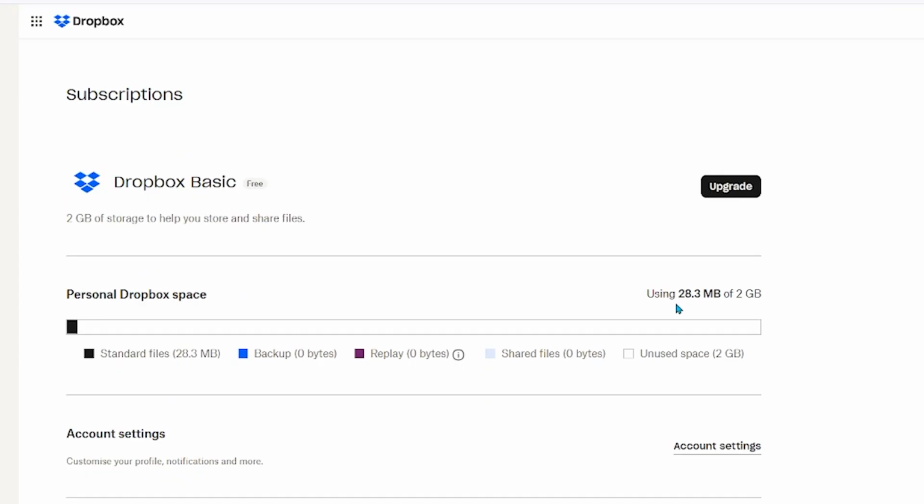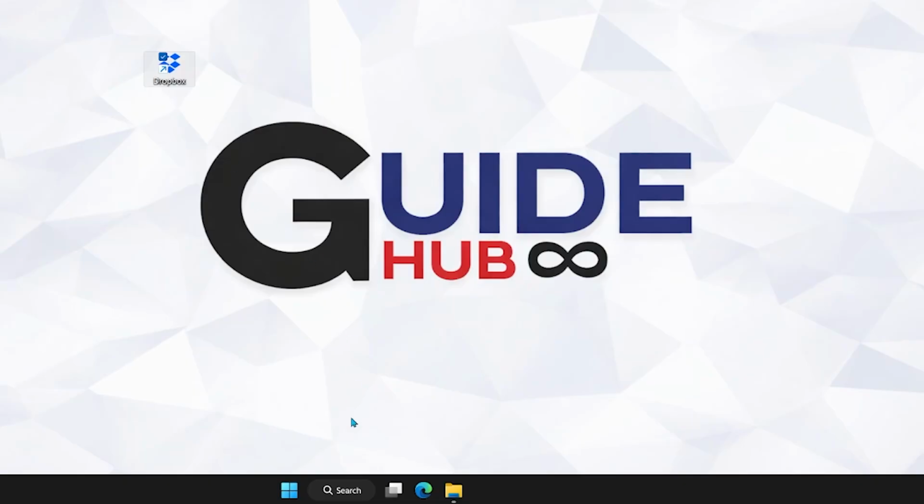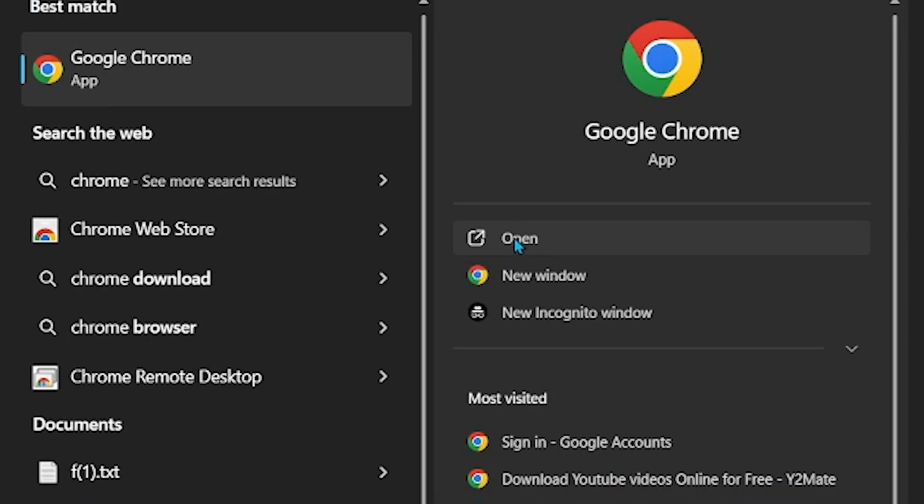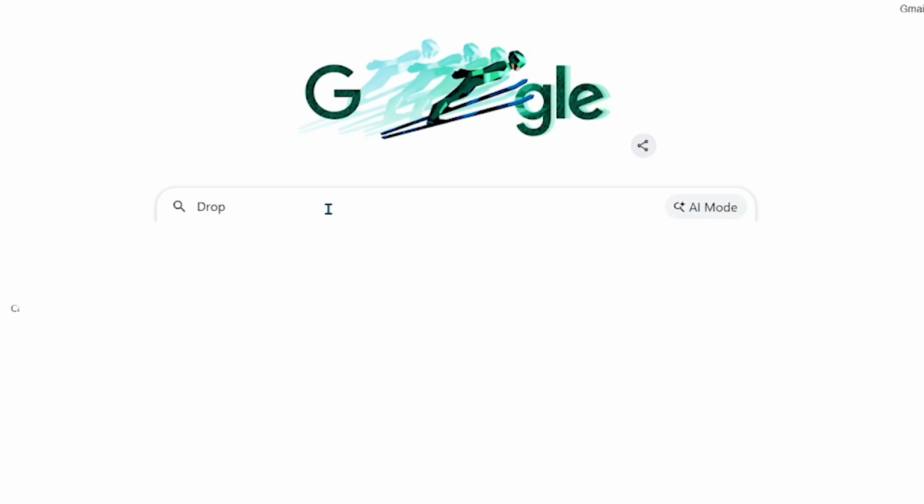People search this tutorial to free Dropbox storage, avoid upgrade costs, and manage large files efficiently. Start from your laptop home screen. Locate the search bar on the screen, open your web browser, and go to the Dropbox website by typing the address into the address bar and loading the page.